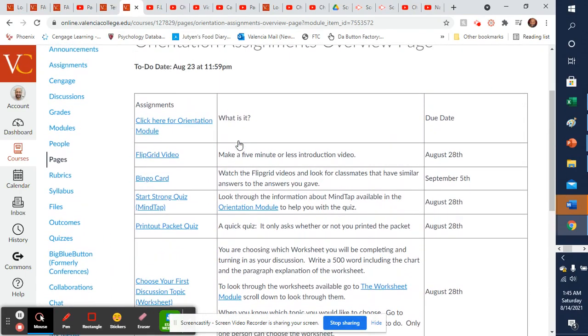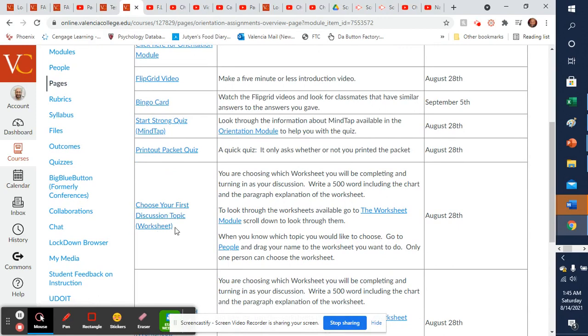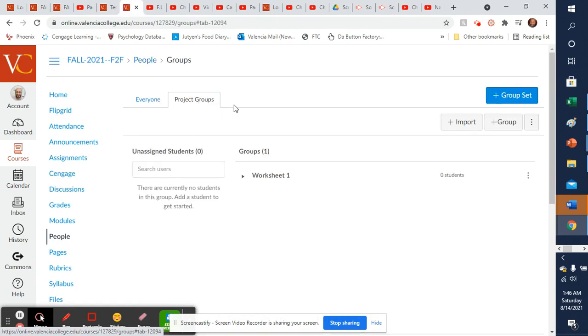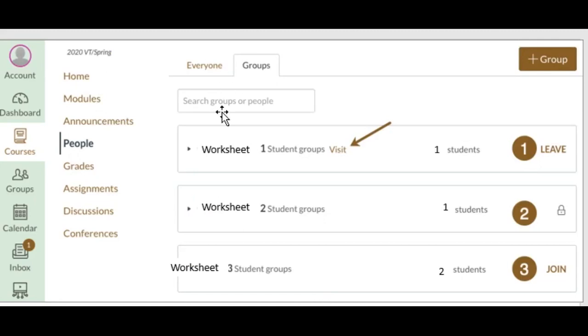Now I'm going to start out with the easiest one, which is to choose your discussion topic. Okay. And how you're going to do that is you're going to go to people, and you're going to click on either project groups, or there might be a different tab. But in either case, you're going to click one of the tabs, and you're going to join or try to join one of the groups. Now, I also want to remind you that this is not a group project. This is just how you're going to choose your worksheet.